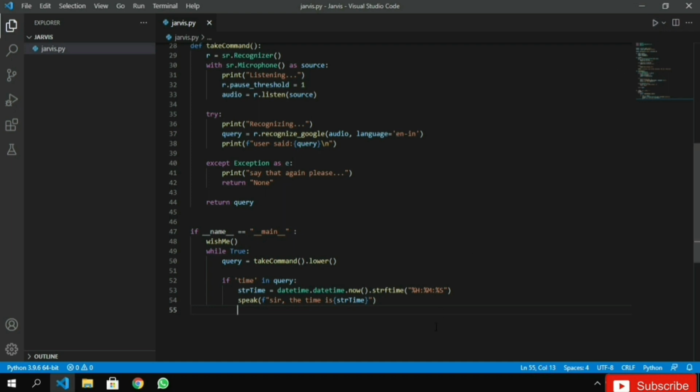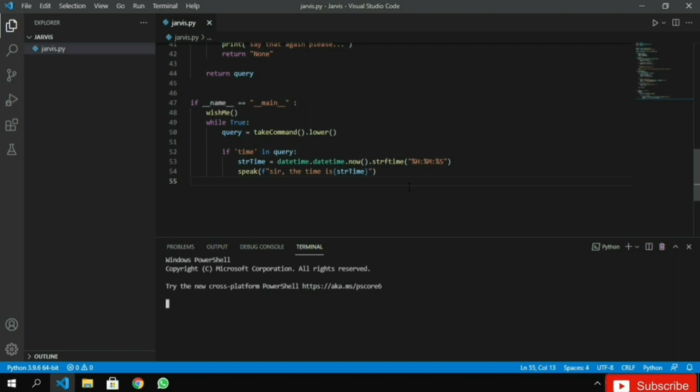So run the terminal. Good afternoon, sir. I am Jarvis, your virtual assistant. How can I help you? What is the time, Jarvis? Sir, the time is 15:38:22.